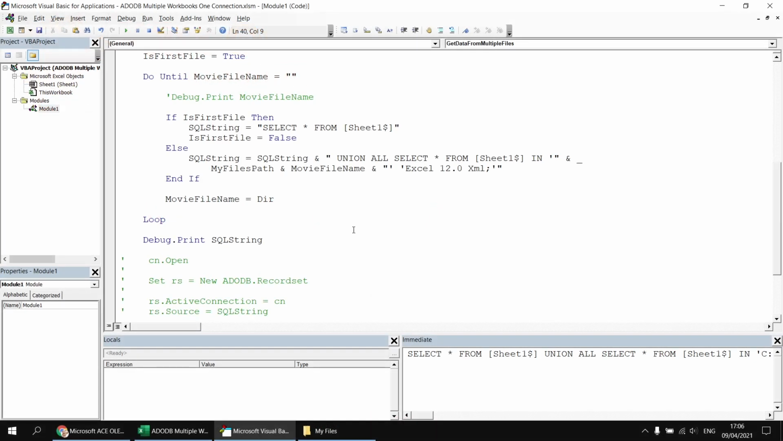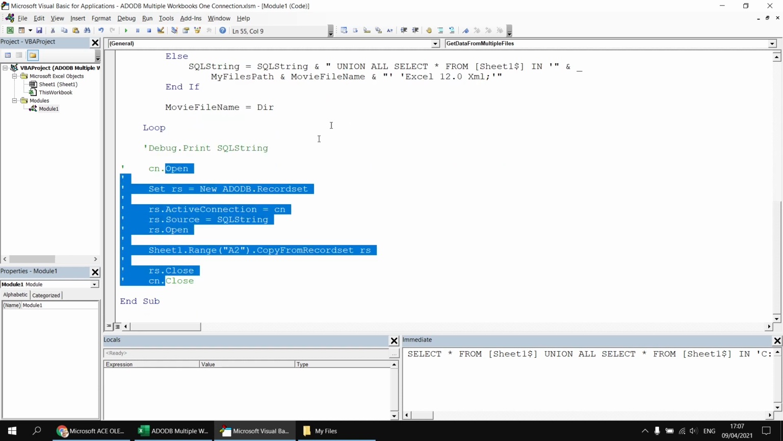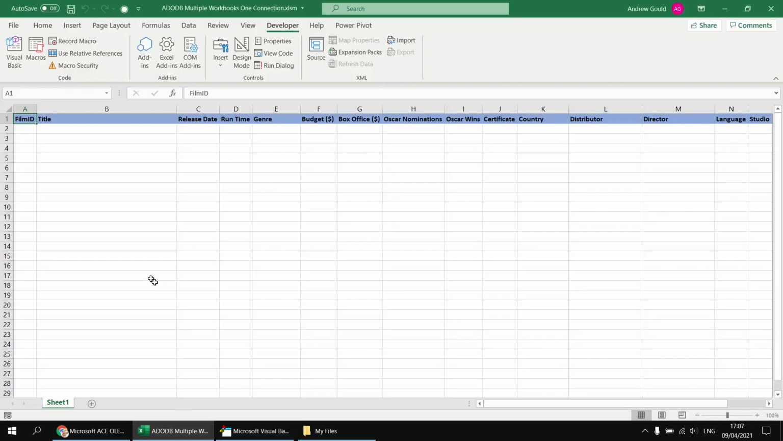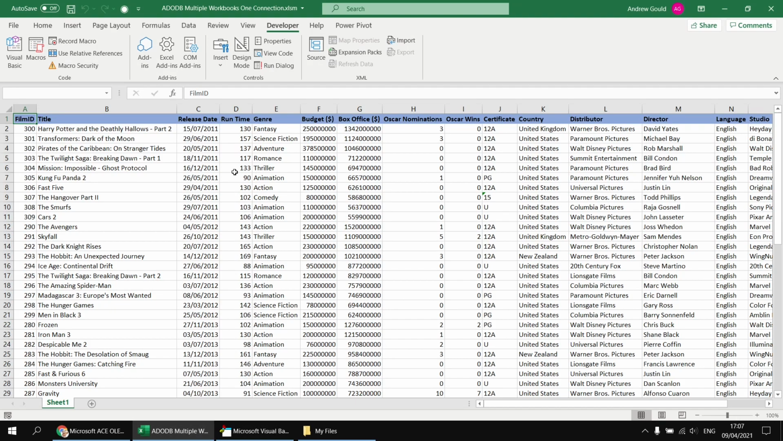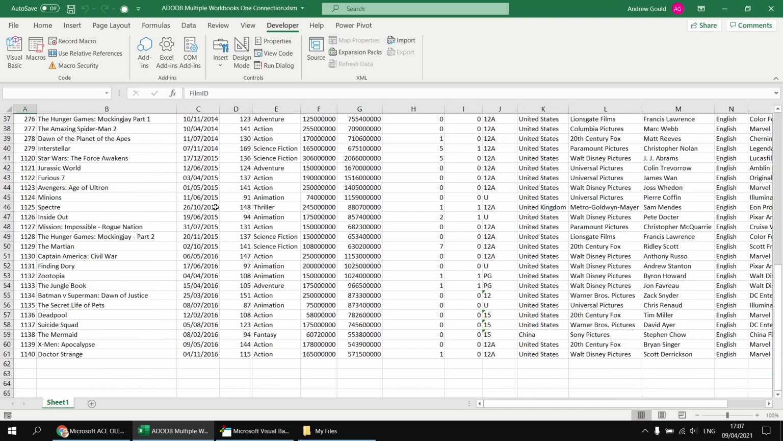So at this point, we just need to check that we can actually return that set of data into the worksheet. I'll start by commenting out my debug.print statement and then uncommenting all the lines that I commented out earlier on. Having done that, I've got an empty worksheet at the moment because I've been running my subroutine without repopulating the worksheet. But when we run the subroutine again, this time we should find that it's fully populated with all of the data from all of those files.